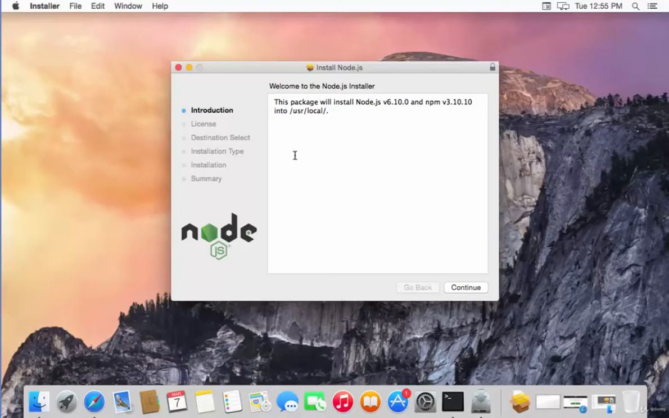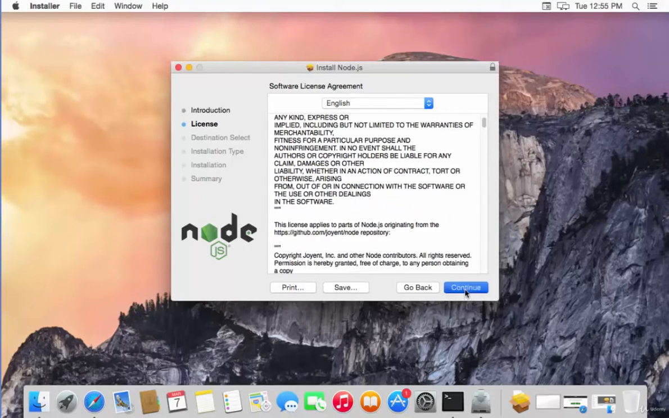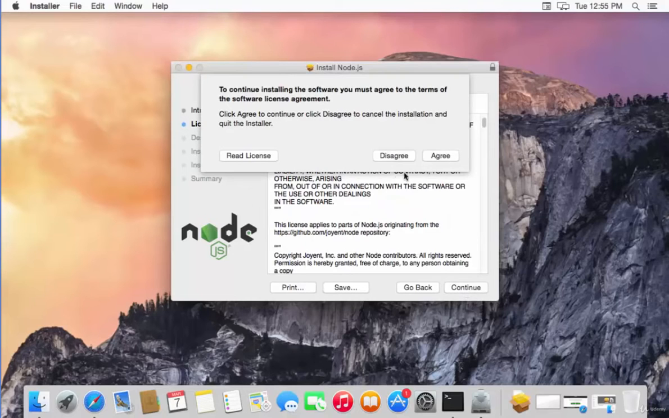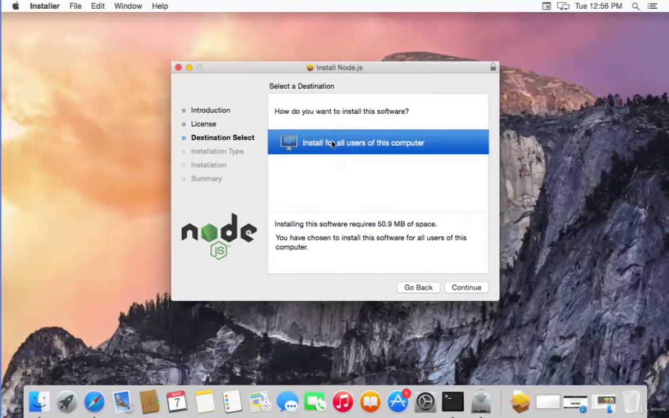So once this wizard is open, you just need to click continue here and then read the license terms and conditions, and if you agree with those license terms and conditions, then just click continue. So let me click continue once again, and then it says to continue installing the software you must agree to the license. So just say agree.